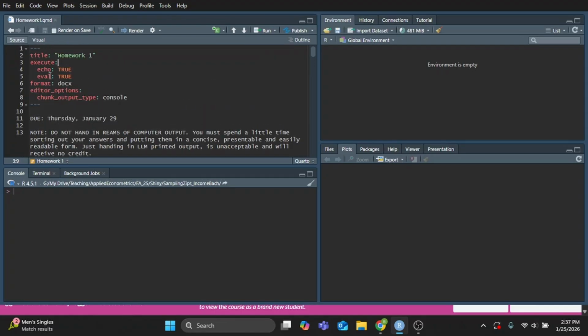This top section up here is called a YAML, Y-A-M-L. It has all the information about the document. So it's homework 1. We would like to echo and evaluate every single section of code. So we want to see the code, and we want it to be run and shown when we publish the document, when we turn it in. Your professor or me is going to want to see what you typed and the results of that code. Format, we're going to do a docx or a Word document. You can change this to PDF if you would like.